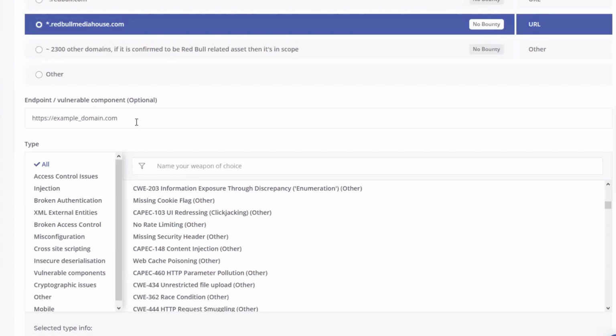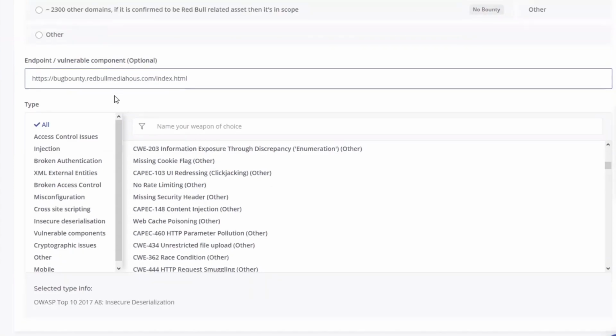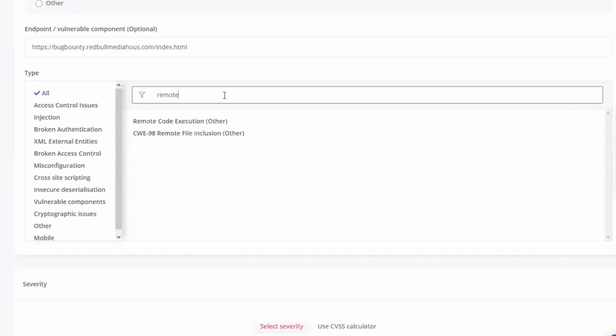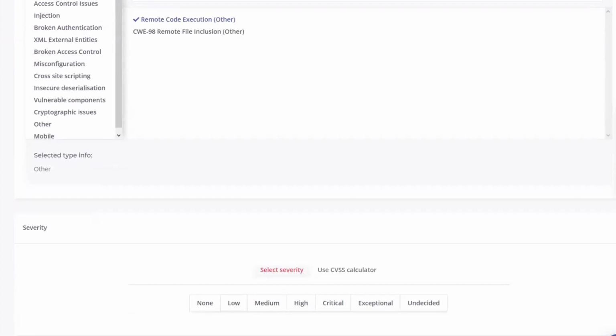So this could be, and I will actually get rid of this right now to make this example a little more legitimate, you could say, I found this under HTTPS, whatever, bugbounty.redbullmediahouse.com. And it could be that you found this on a specific path, right? So put down the path where you found it. This could be, I don't know, index.html. And as we have found a remote code execution, we want to specify that as well in the type. And it's super easy. You just go to the type selector and you say remote, and you already see remote code execution popping up. So let's select that. All right, moving on. Remember, fill out all the info properly.